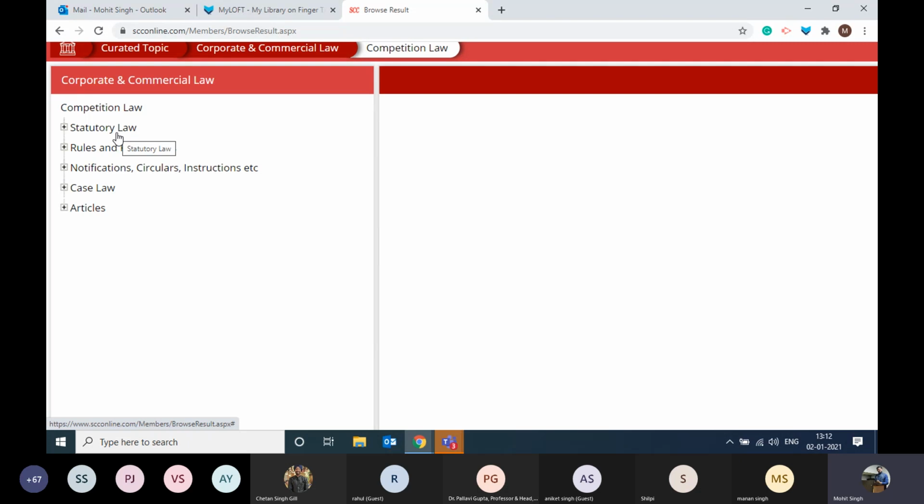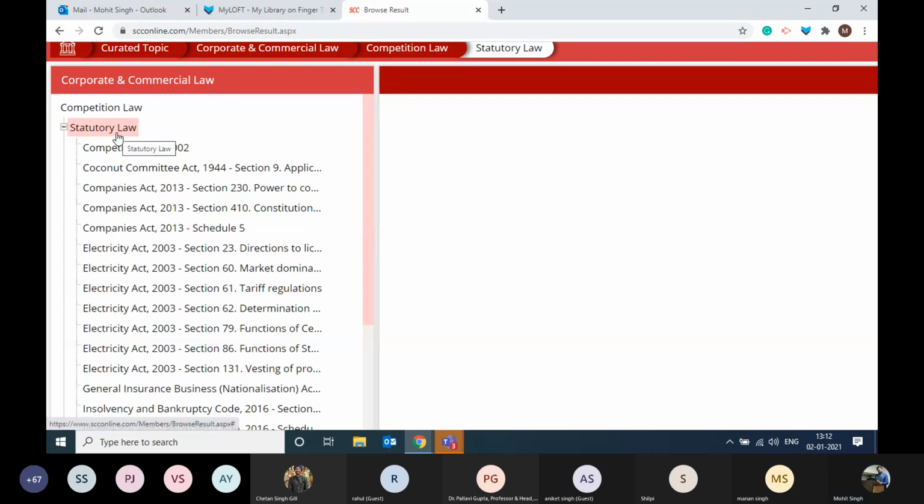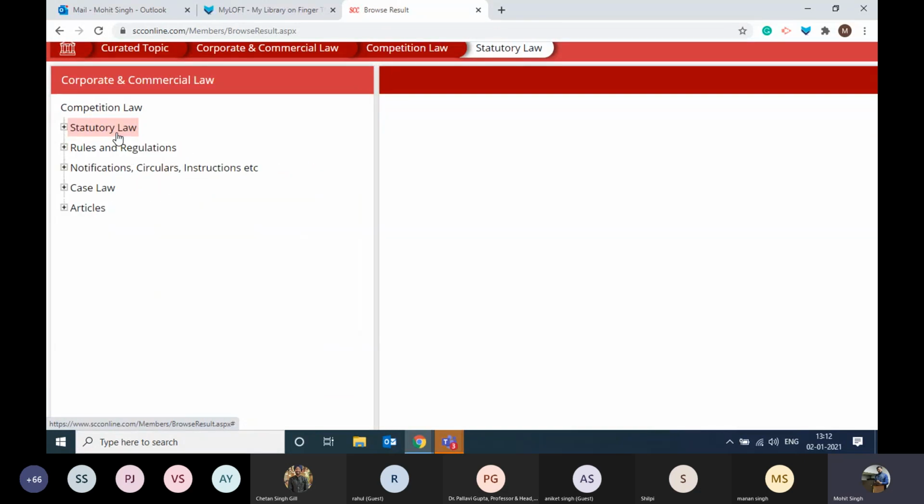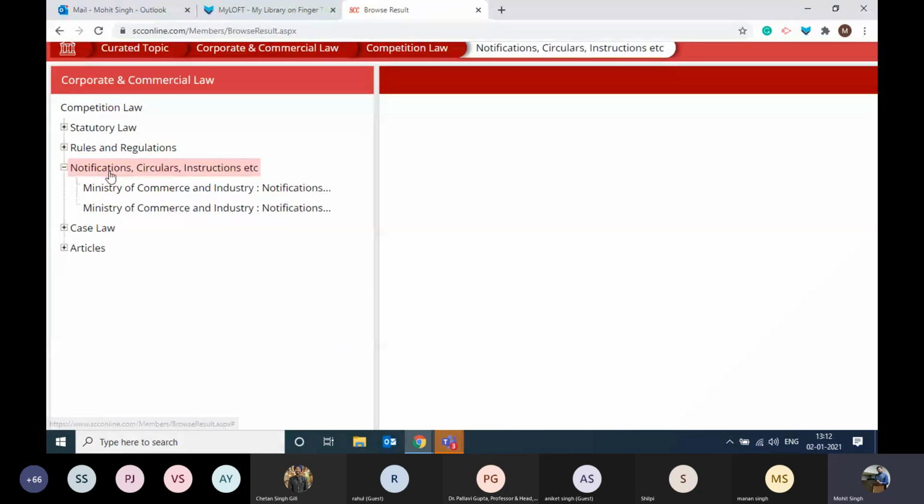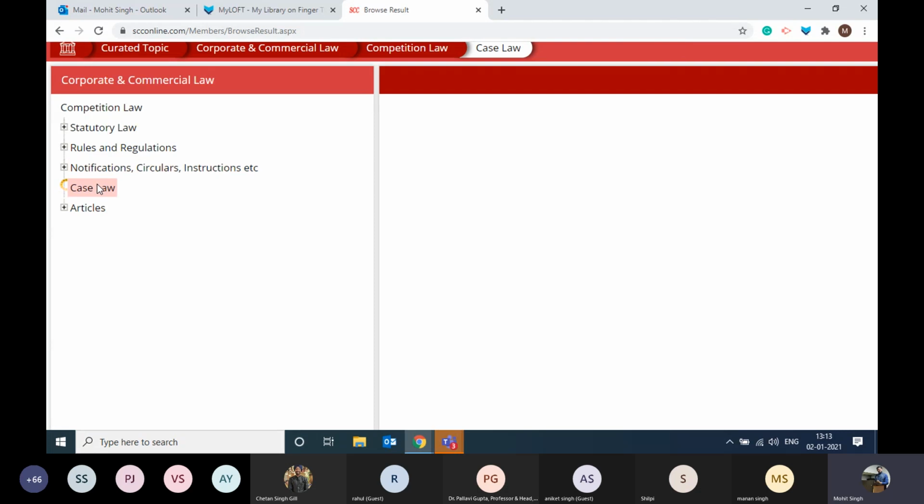You want all the statutes? There you go. All the statutes from different acts are coming in the same category. You want all the rules and regulations, they are coming in. You want all the notifications, certainly another category. And most important, all the hand-picked important judgments on competition law are in front of you.